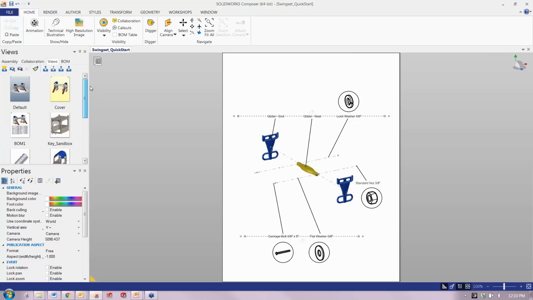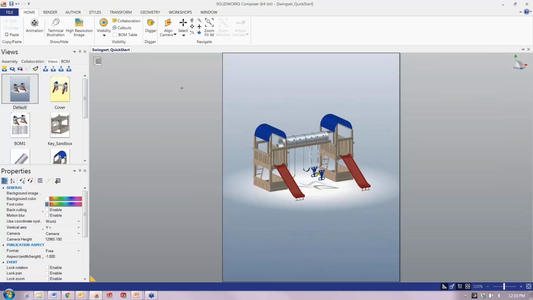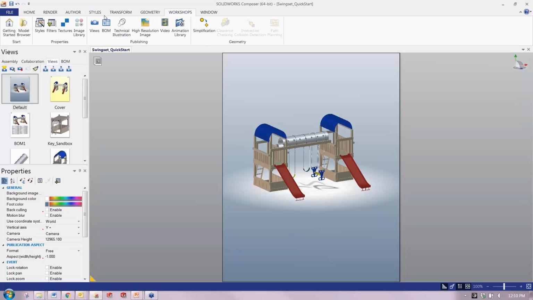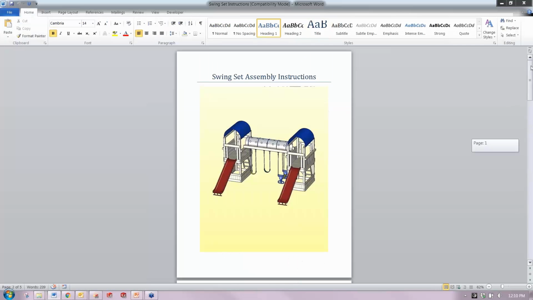Now, what happens in SOLIDWORKS Composer? All of these can be extracted and saved out using one of the workshops that SOLIDWORKS Composer has. We have different types of workshops, so creation of views, bill of materials, technical illustrations, high resolution images, as well as videos. In this case, I'm using this model and linking this to a Word document, which is where my technical document resides. So I have a how-to instructions manual for this swing set.